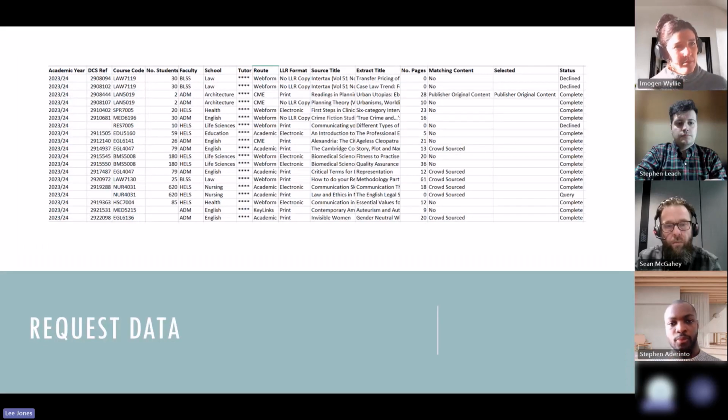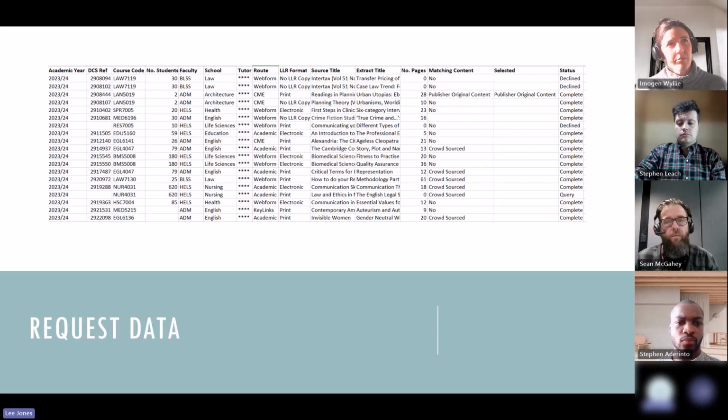So in terms of all the data, and this is what we really want to talk about, this is just a snapshot of our request data. Everything that comes through to us, whether that makes it through to the DCS platform or not, is recorded in an Excel spreadsheet. That's just a snapshot of it there. There's additional information as well, but this is the bulk of the information.